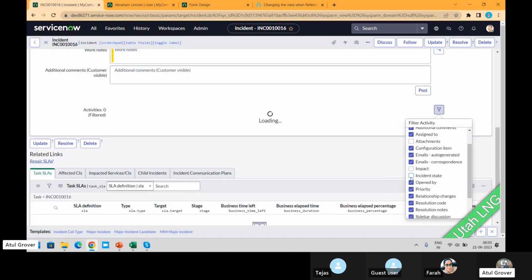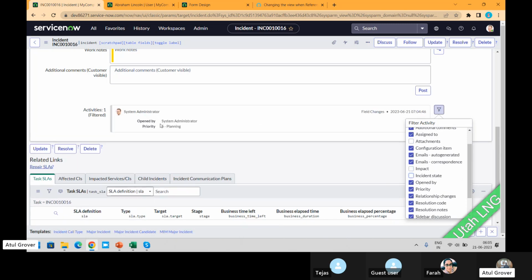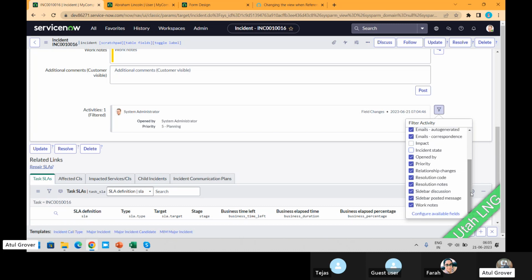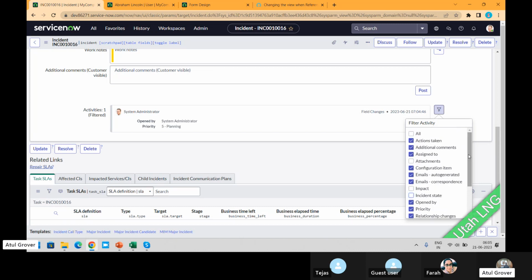Impact, incident state. So now you can see it's not becoming here. If you want, you can do it. That's up to you. But generally we prefer not to make any changes on this part, because sometimes these fields are important, which we may not use now, but later we want to use. But if you want to do it, you can. It's a personalized one, not a global one.